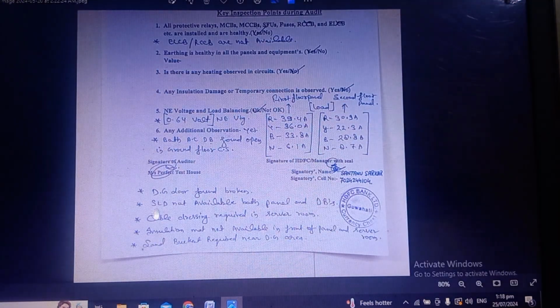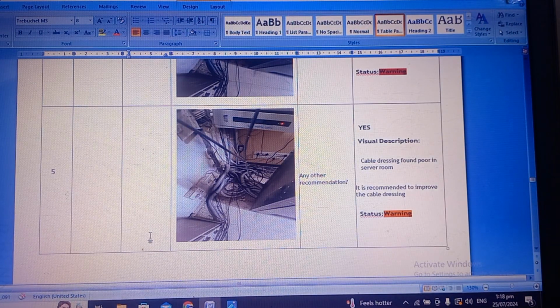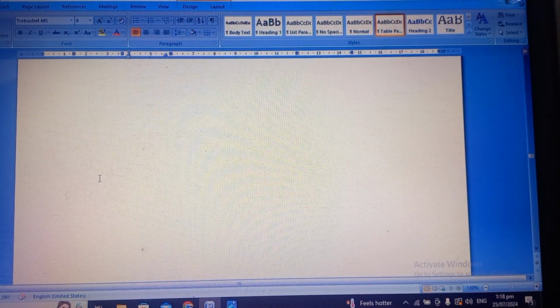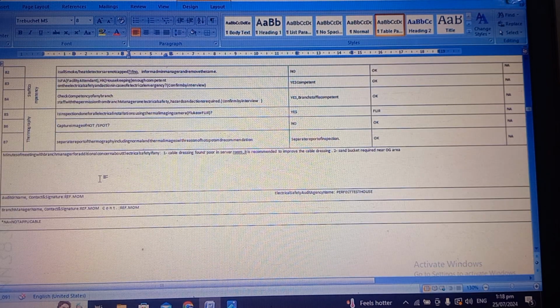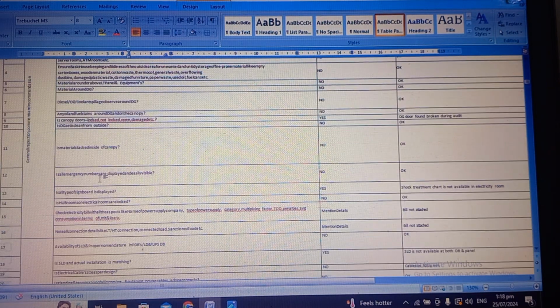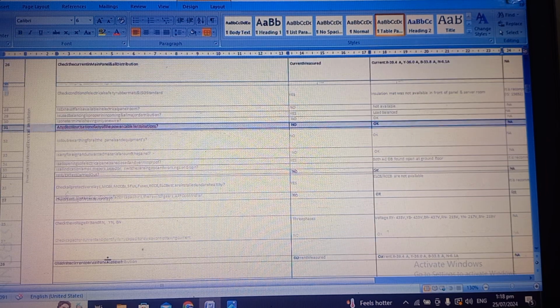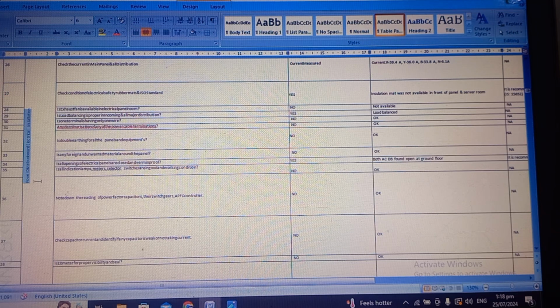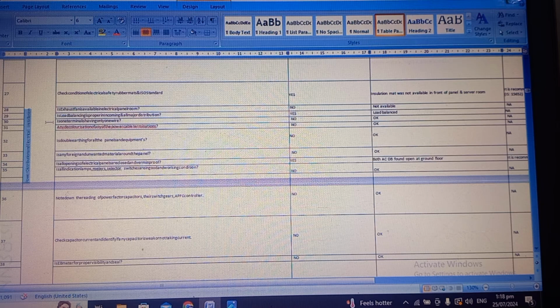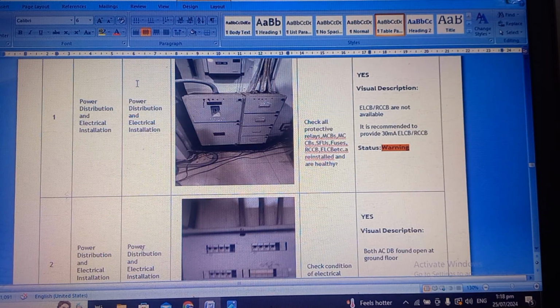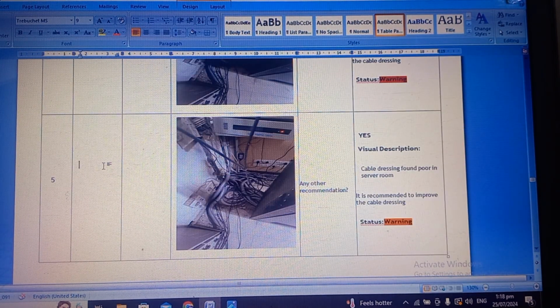Insulation mat not available. So you have to move on to the insulation point. You have to copy at point number 27, because the observation and finding regarding the insulation mat come from point number 27. That's it, you have to copy this. General inspection, you know already, and paste here, and also paste here.